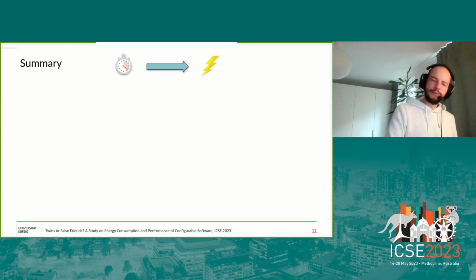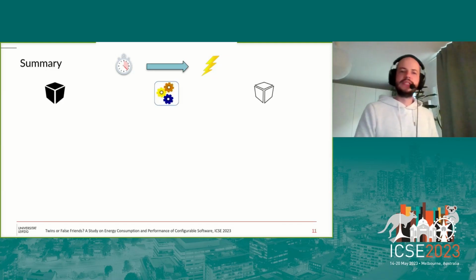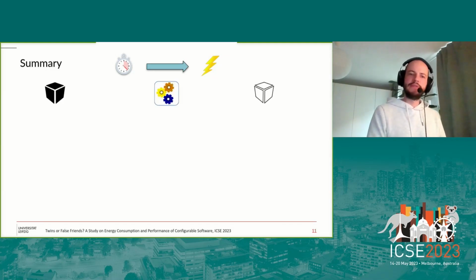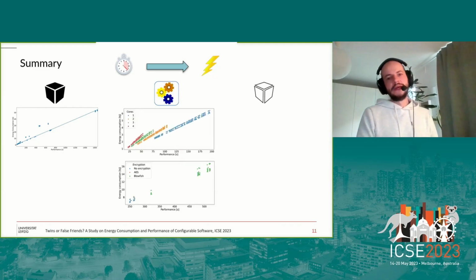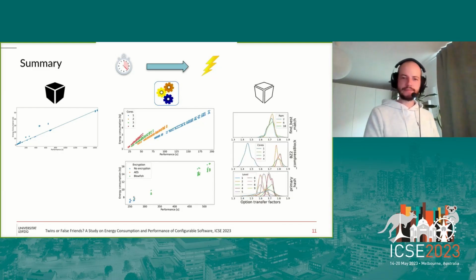Okay. In the end, we can say performance and energy consumption are sometimes twins and sometimes false friends. We have seen this on the three levels. On the black box side, we see, okay, in general, we can use performance as a good starting point to select energy efficient configurations. But if we introduce configuration options to this whole topic, then we get much more information about it on the black box side and also on the white box side.